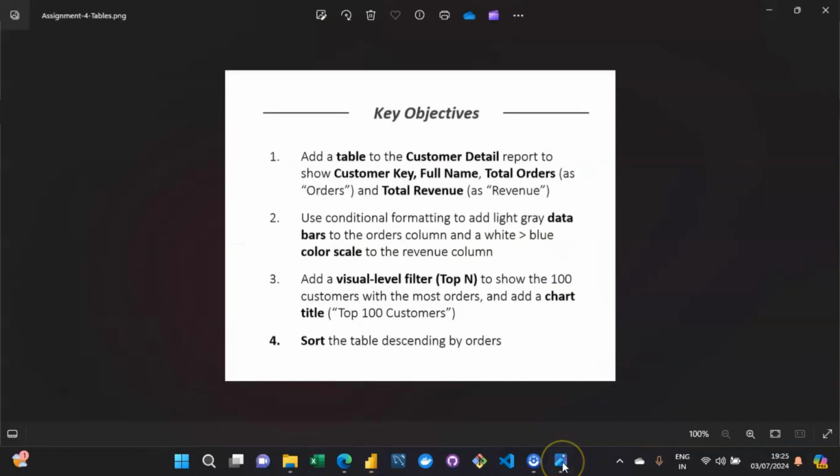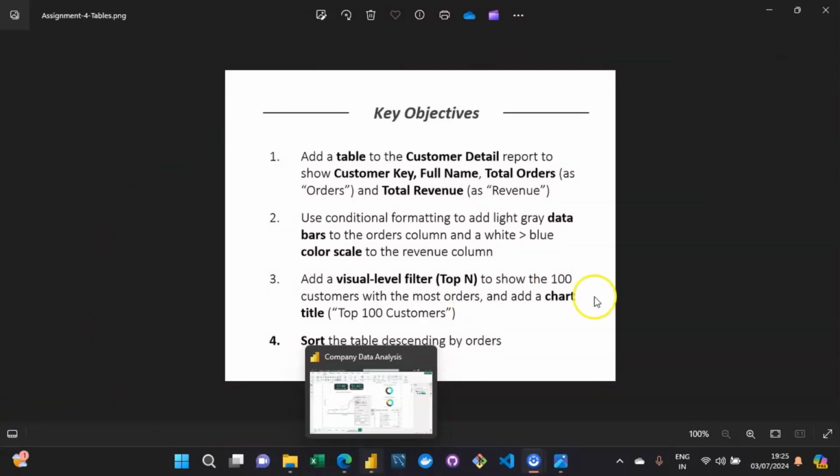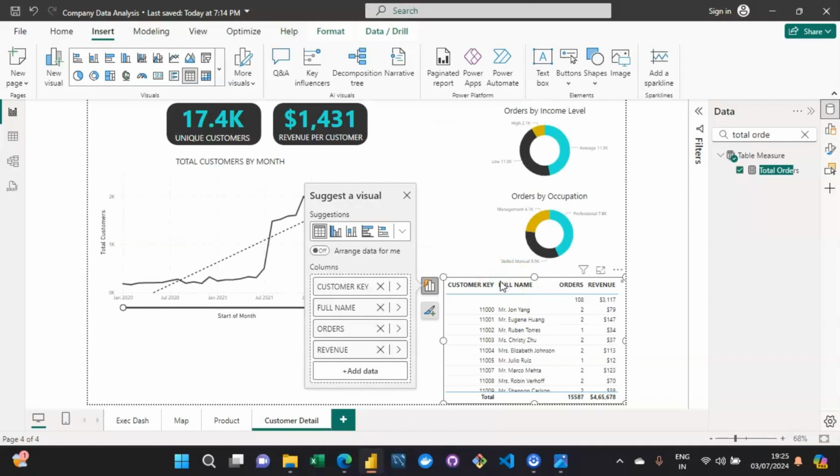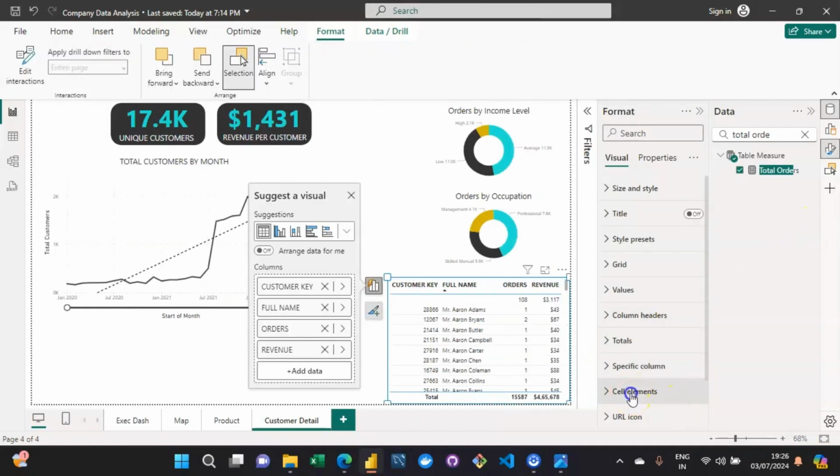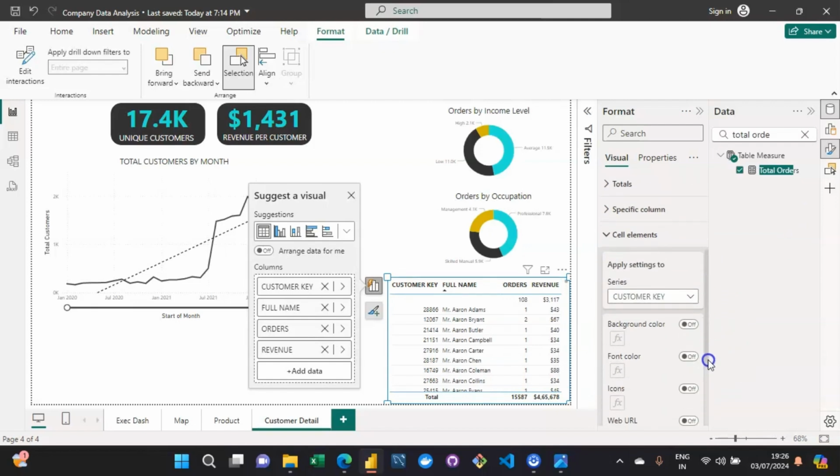So let me go forward with looking at my second key objective. They are asking us to use conditional formatting to add a light gray data bar to the orders column, right? And a white blue color scale to the revenue column. So let me jump into my Power BI again. Let me double click on this table visual, and after double clicking on it, we will again see the cell elements option, and this option will help us out with the conditional formatting.